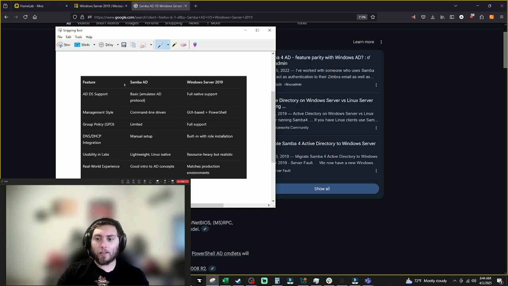So, again, I've got this breakdown here. Essentially, Samba AD gives you some basic emulation of the Active Directory protocol, whereas Windows Server 2019 gives you full native support. Also, Samba is command line driven, whereas Windows Server 2019 has a GUI interface for you to interact with. Group policy is also extremely limited in Samba, but Windows Server gives you full support. DNS and DHCP is a very manual setup. Samba AD is very nitty gritty when it comes to its installation and configuration, but Windows Server 2019 offers built-in role installations. Very seamless and very easy to do for new users.